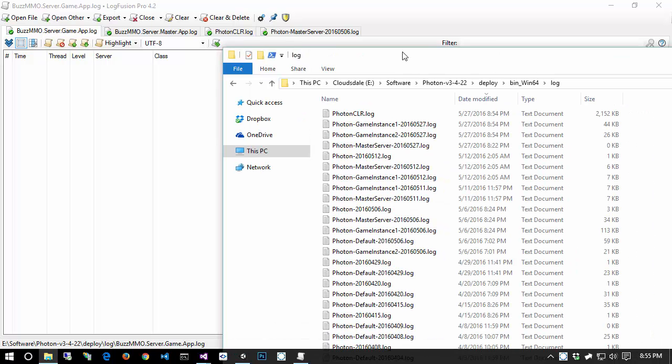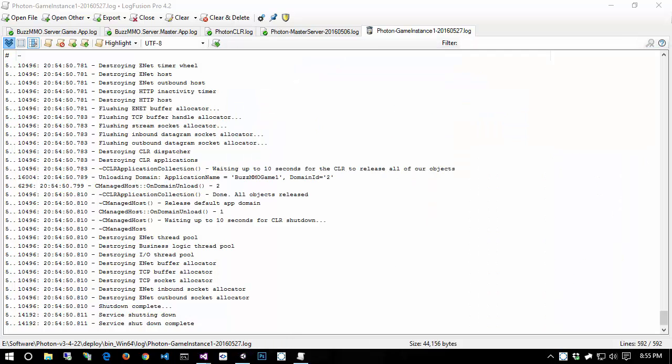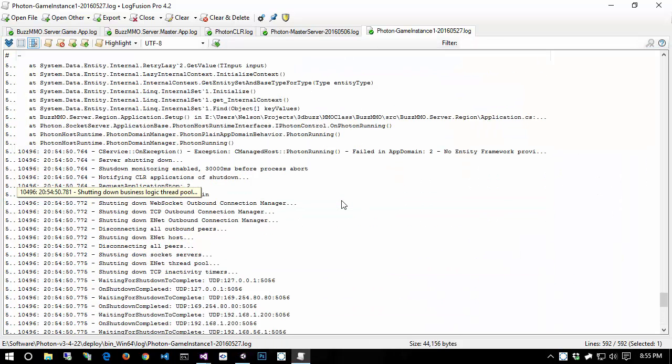And I'm going to pop open my logs. I'm going to make sure I have my Photon CLR. That is my Photon CLR log. And I'm also going to open up my game instance 1 here. And okay, we're getting exceptions here. That's why it's not starting.